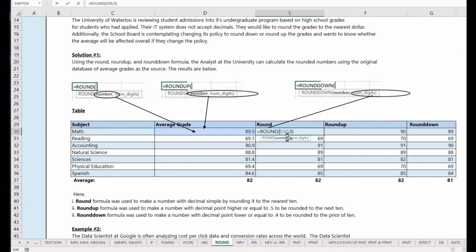If we open up cell E30, we're just using round, open parentheses, clicking on the cell reference, which is D30 beside it. And then for number of digits, in this case, we chose 0 because we want to round it to the nearest decimal place. If we press enter, it takes the number to 90, which is rounding 89.5 up to 90. In row 31, it takes 69.1 and rounds it to 69 because that's the nearest whole number.